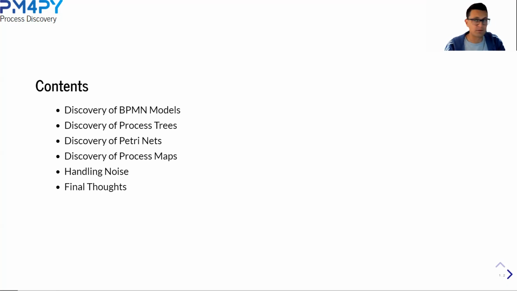And for each of these different types of models, I'm also going to briefly indicate how you should read them or how you should infer them. Finally, I will briefly talk about how to handle noise within the process discovery algorithms. And some final thoughts in general about process discovery, where we are right now, at least from a more academic point of view, and challenges that are still open.